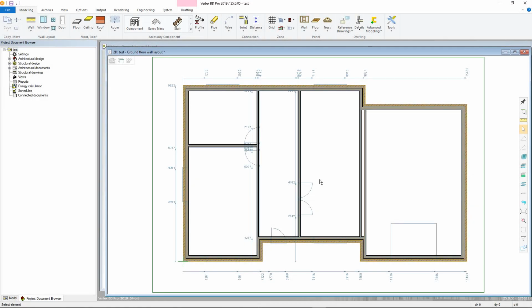This video will show you how to add openings in Vertex BD. It assumes walls have already been added. First, ensure that we are in the Modeling tab. The commands for adding windows and doors are in the Wall Layout section.